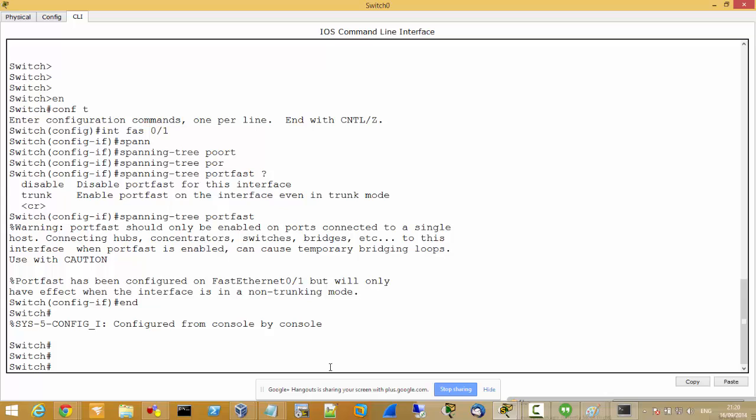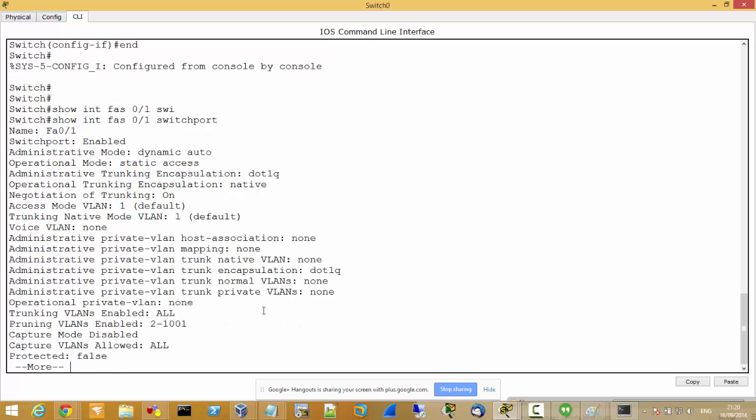If these switches are in the dynamic desirable mode, they will be in trunk mode. The port fast command will have no effect, right? Yeah, exactly. If they're in trunk mode, it will have no effect. So show interface fast Ethernet switch ports. Let's see. This actually says it's in access mode. Remember, they are both dynamic auto. Dynamic auto to dynamic auto equals access. So this command will have an effect.